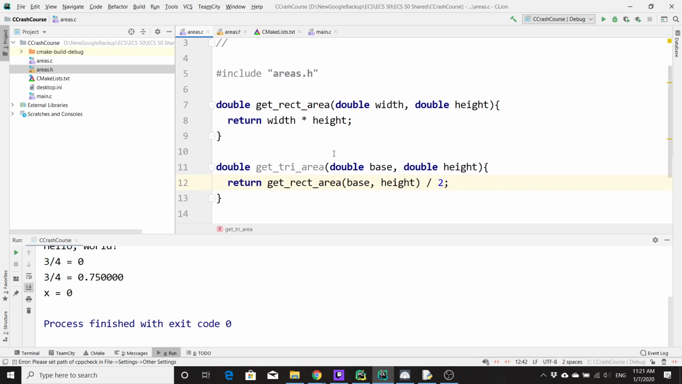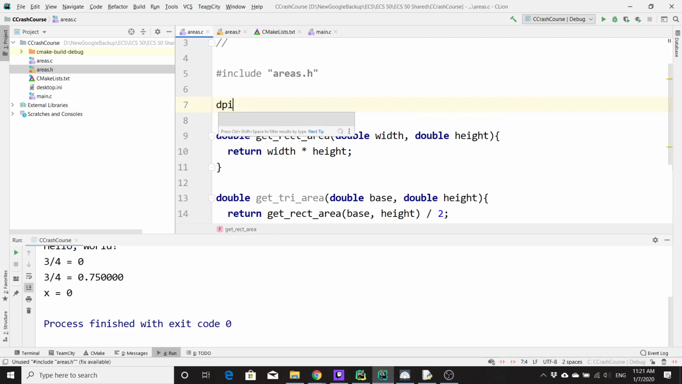Okay, so we have the area of our triangle. Now let's say we want to get the area of our trapezoid. Are there any other questions? Okay, and so what do we need for the trapezoid to be able to figure out its area?